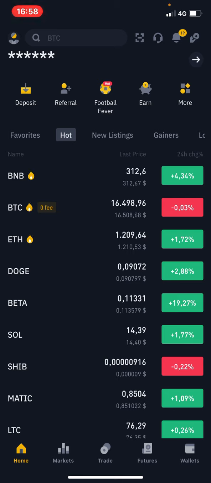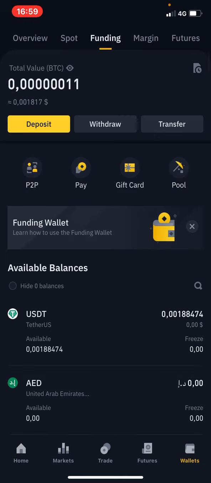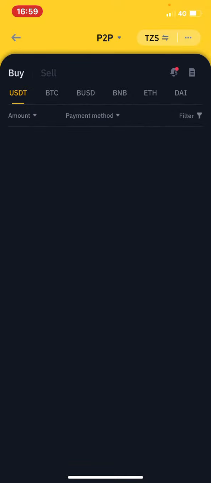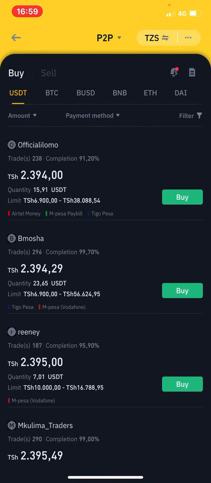The coin and the currency we are going to be using for this arbitrage opportunity are USDT and TZX. So you need to navigate to your wallet and go to funding, go to your P2P. I'm going to press P2P. You need to change your currency to TZX. After changing this, you need to press find.